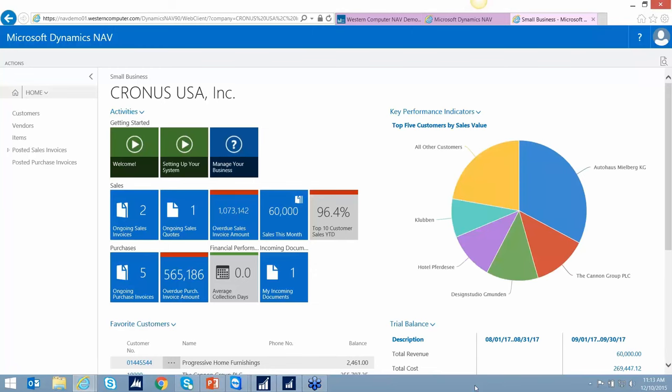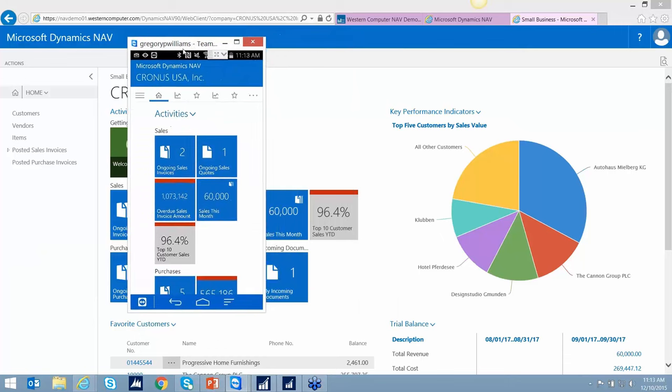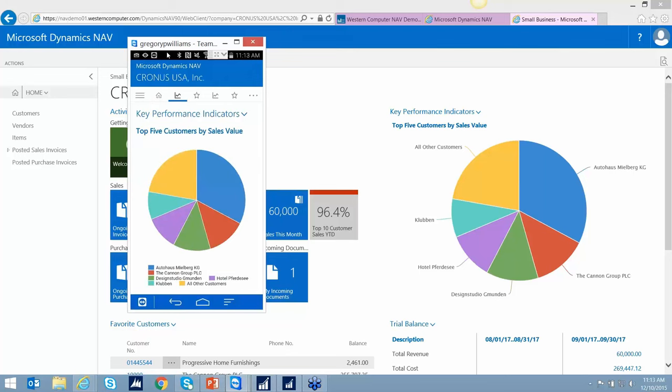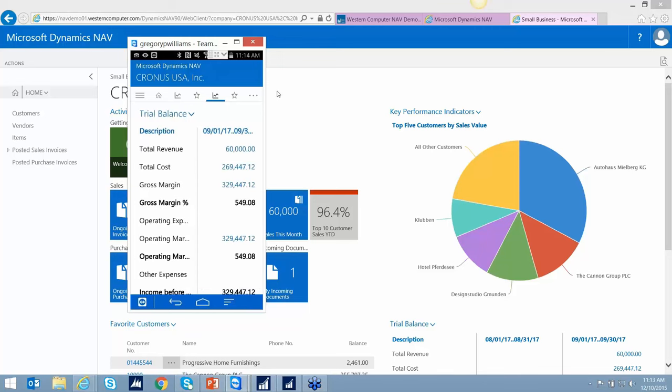And then on the phone app, we'll have a very similar look. But because of screen real estate on a phone, we can't fit it all on one screen. If I want to see the key performance indicators graph, I have to touch the key performance indicators at the top here. Or if I click on this star, it shows my favorite customers. So on the web client, that's going to be down here. On my phone app, it's up in the phone here under favorites. The trial balance is a report that I like to look at maybe is right here as well.